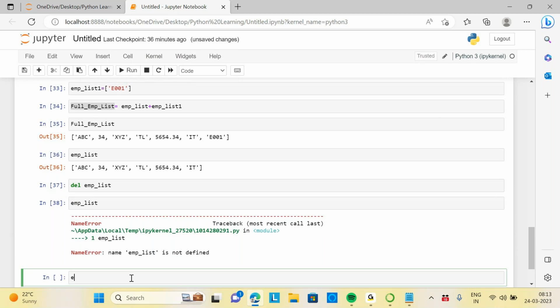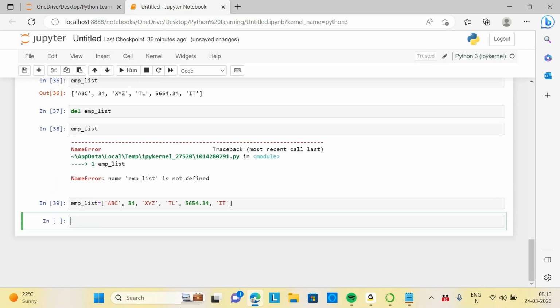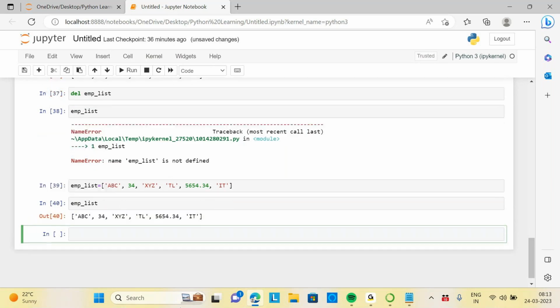Let me create it one more time. But what I need in this case is I don't want to delete the list. Instead, I want to delete a member of the list rather than the complete list. So at that time we need to use employee_list, then put the index number, look for what you want to delete. Then it can delete the member of the list rather than the complete list.